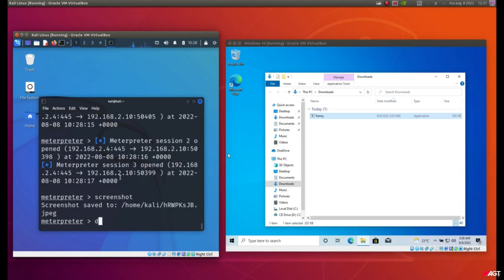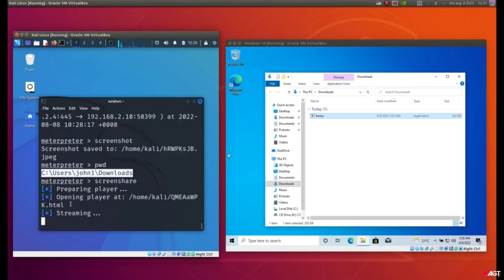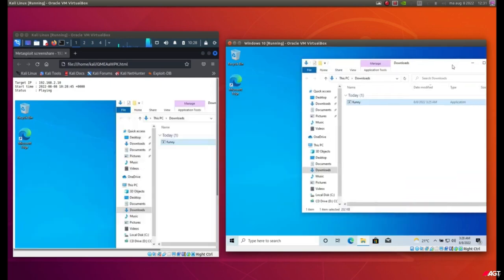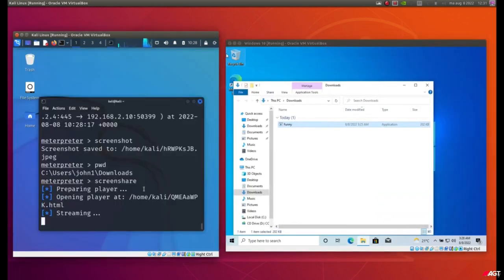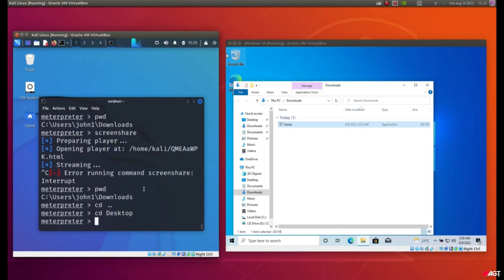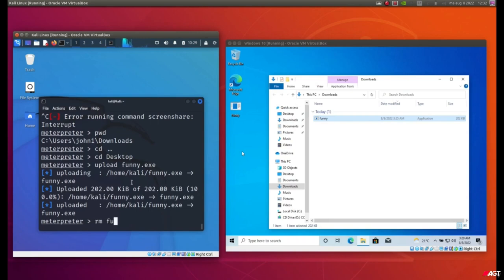We might browse around in the file system, so we're in the downloads directory. We can shut down the computer, reboot it, or maybe just watch what they are doing. If we type screenshare, you can see all the things they are doing on their computer. Press Ctrl C to continue. We can upload and download files, so we might enter the desktop directory and upload funny.exe there or some other file. You can also download with the download command or remove files.